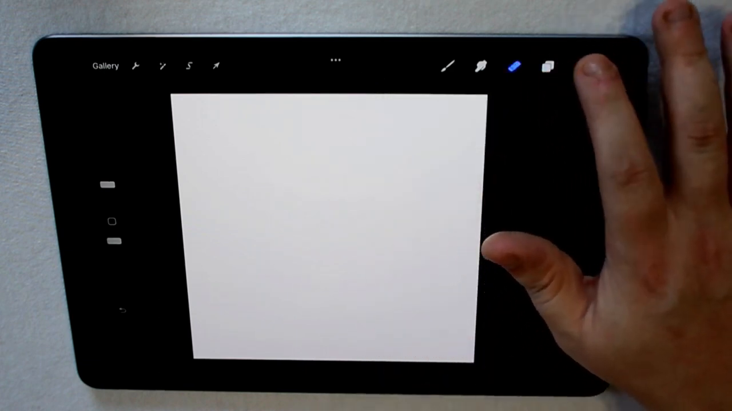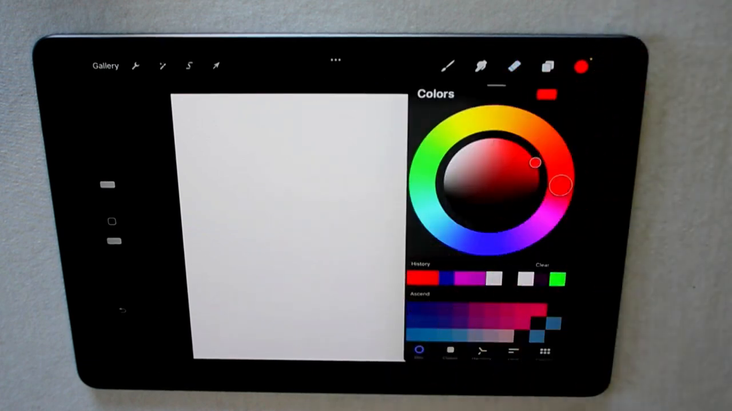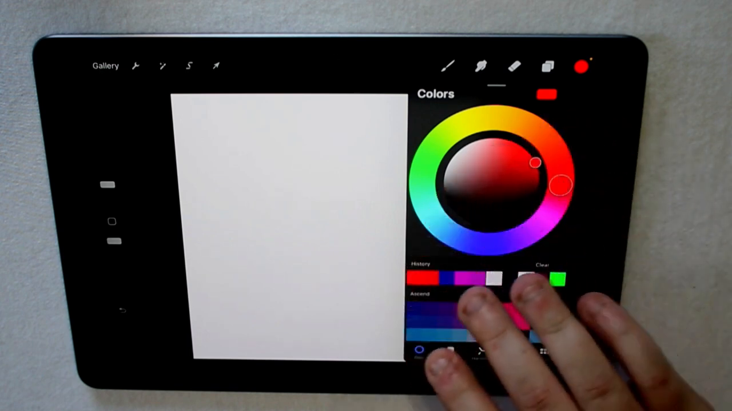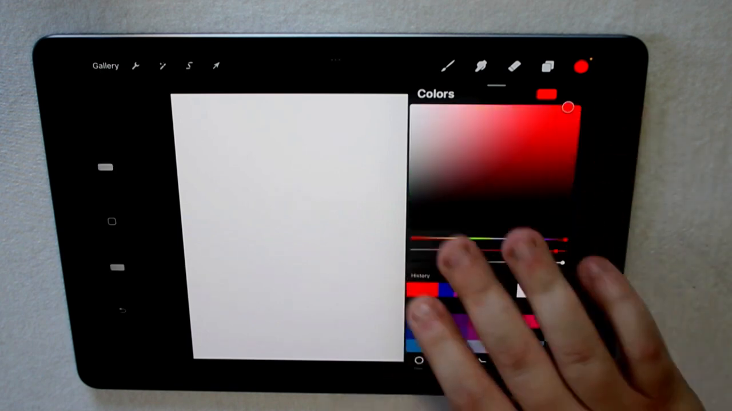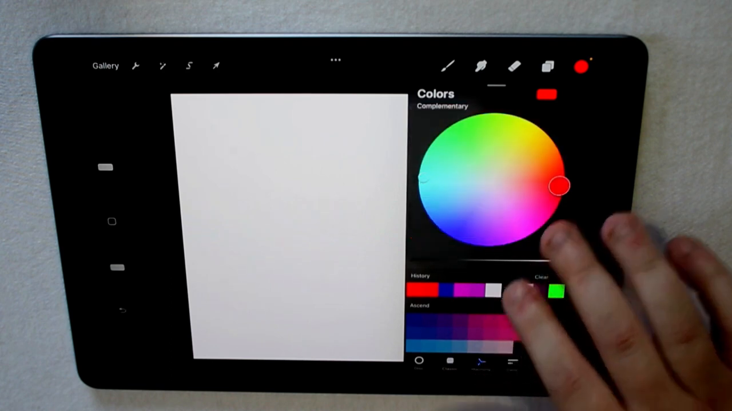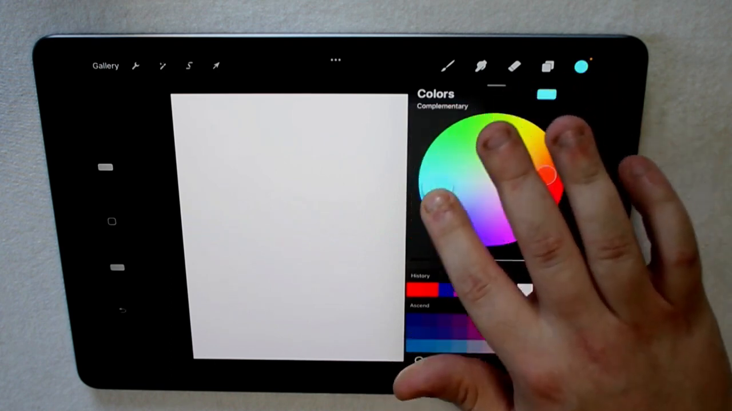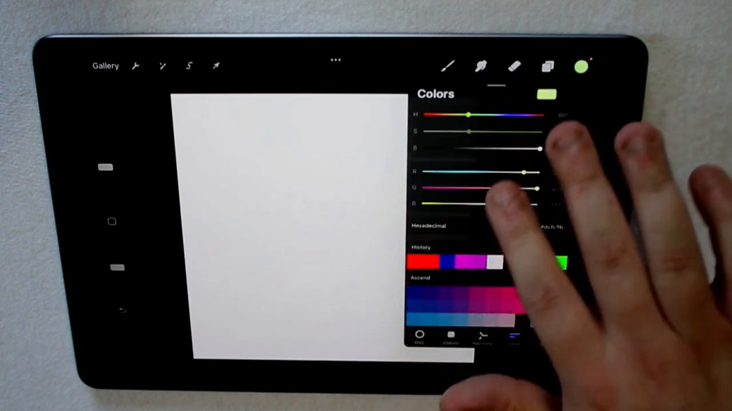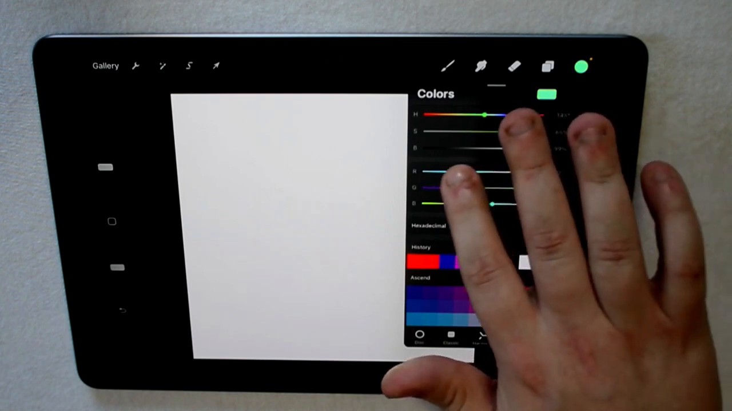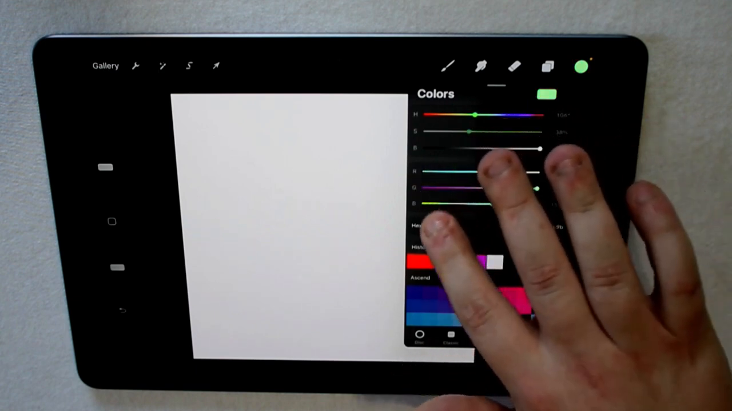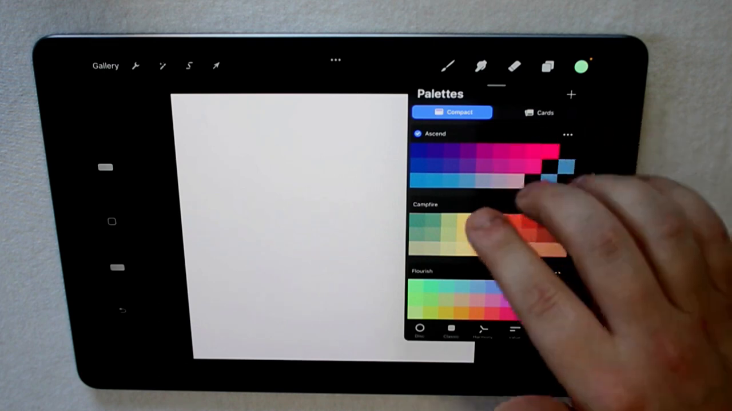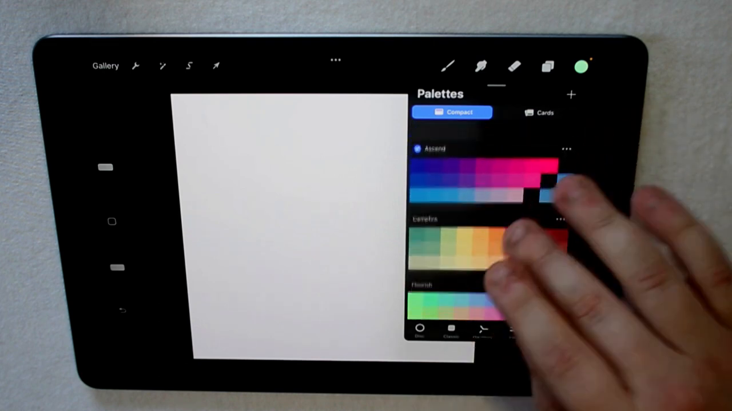This next menu here is your color menu. Once you open it up, you'll see various color options. You've got a disc, you've got a classic palette, you've got a color wheel that will keep your colors in harmony. You've got values, so you can make precise adjustments to come up with a particular color scheme. And you also got palettes. There's some preloaded palettes in here.